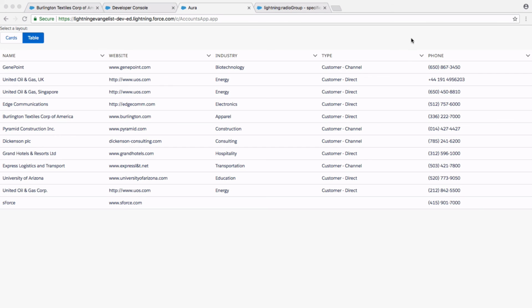So pass in United, and you should see these two records and not Gene Point, because that does not have the word United in its name, right? So implement a search functionality. That would be a good exercise for you at this point. All right.